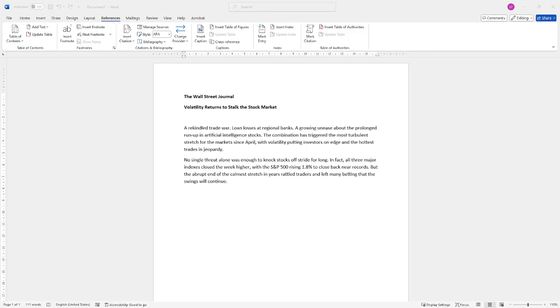To begin, open your Microsoft Word document where you intend to add citations. Once you have your document ready, you'll locate the References tab in the top menu bar. This tab is where all the tools related to citations and bibliographies are conveniently housed. Click on it to reveal a range of options.